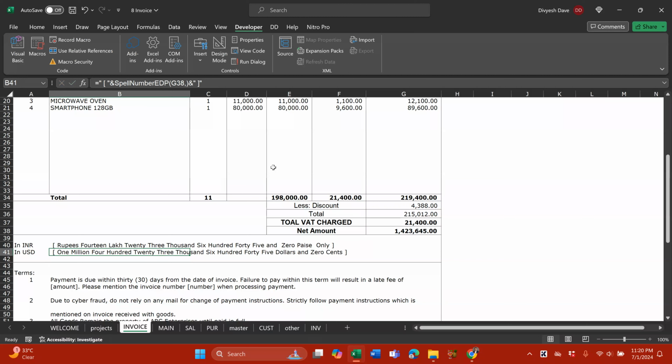1,423,645 and 0 cents. And then again here, rupees 14 lakh 23,645 and 0 paisa only. Now here only is not coming. So again we can add only also here. See, only is the static text. So we can add it here.